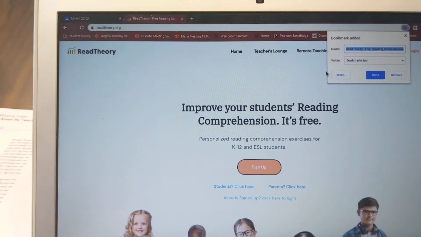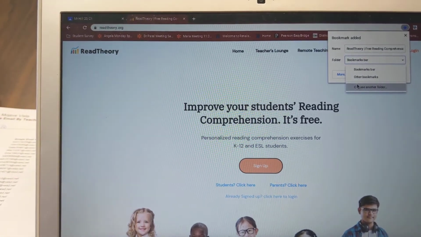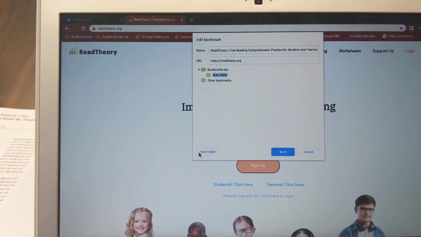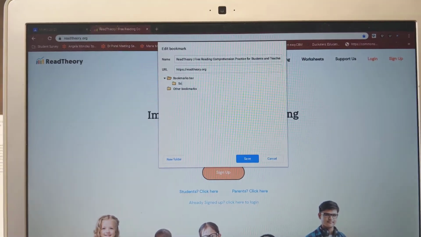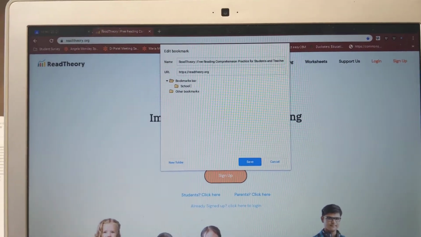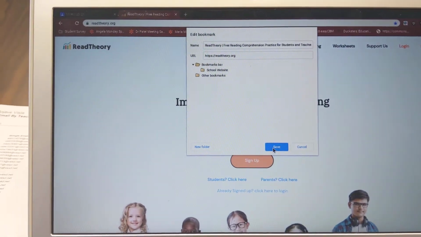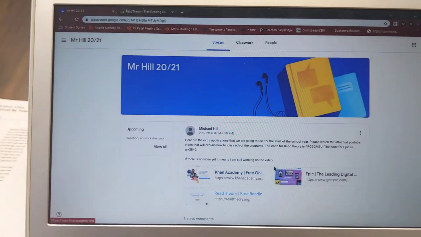So I'm going to click bookmark this tab, and for folder, I would recommend that they choose another folder. New folder, and put school websites. Now, whenever we have a new website, all they have to do is add it to this bookmark, and it is good to go. So we can do the same thing with the other ones that we did. So we click on Epic.